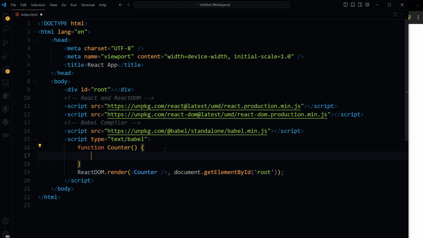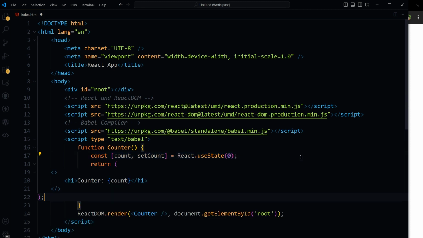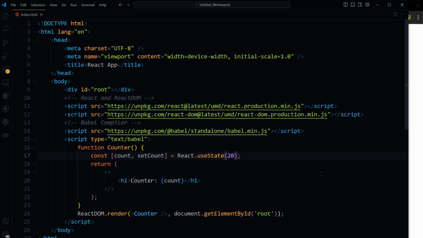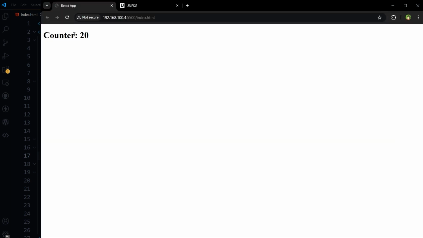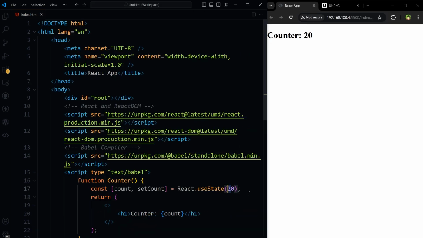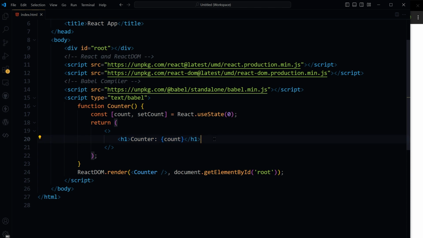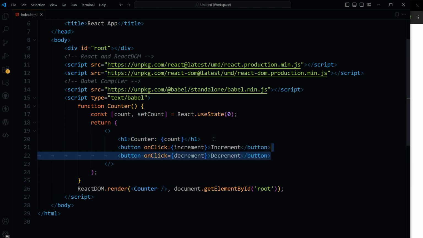So now inside the function, count, setCount, React.useState 0. This is Counter state. And then return. And here it is. Let's count up and count down. So after this, two buttons that fire two functions, increment and decrement.